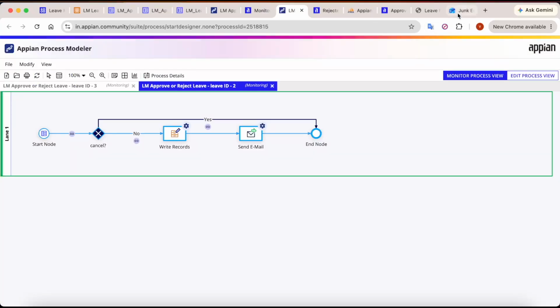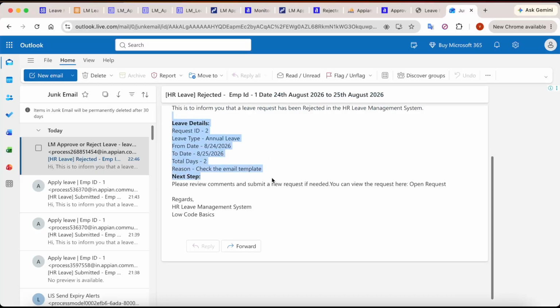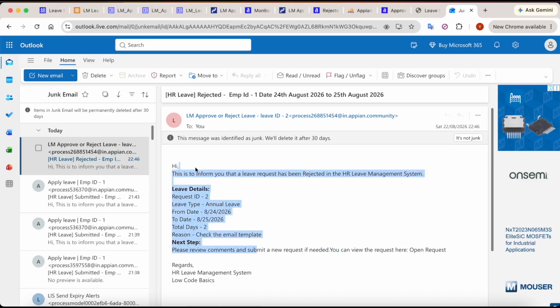Now let's check our mail, and here you can see HR leave rejected, employee ID is 1, date is this one, and here you can see all the details like the reason. Check the email template. Whatever we have written has been given there. Please review the comments and submit a new request if needed. All these values are now showing properly there. So email is also done.